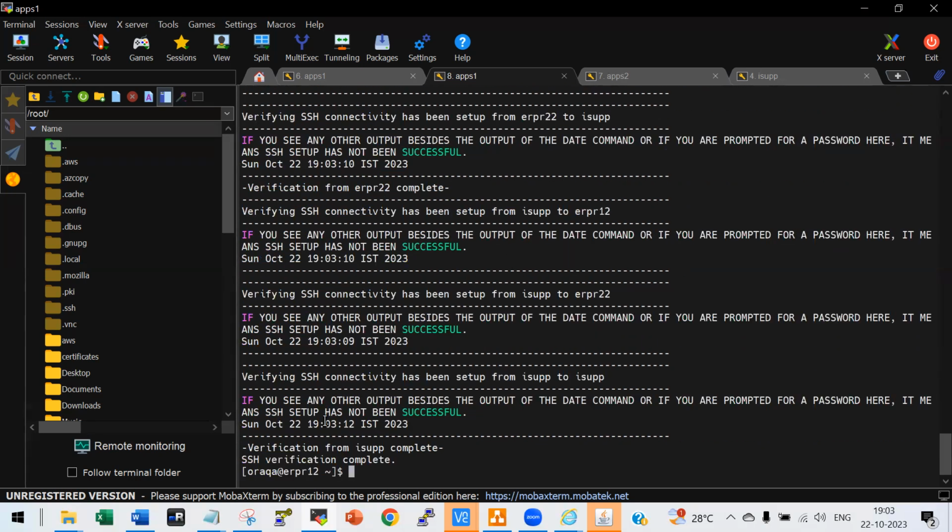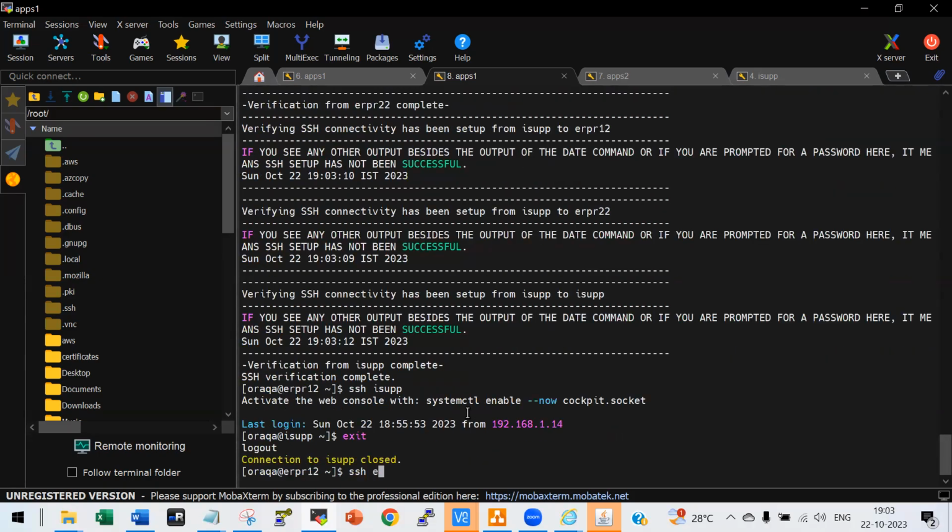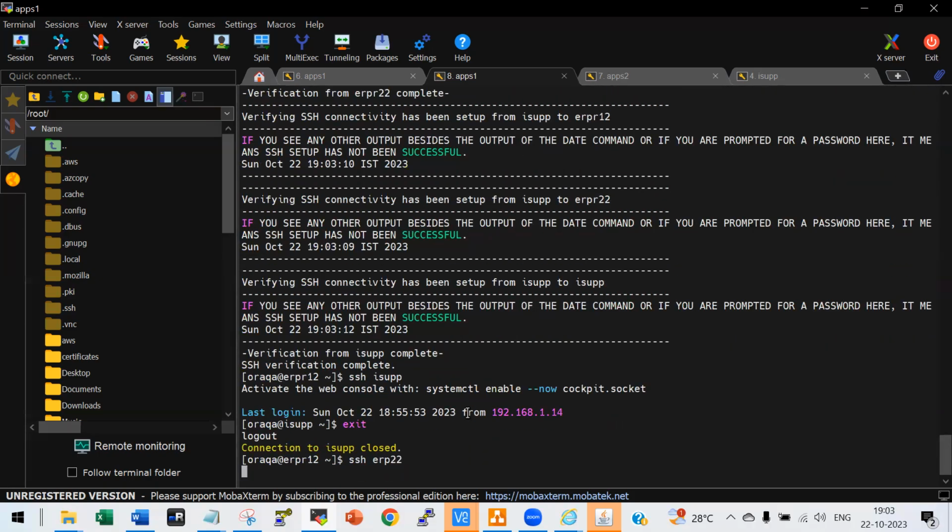So you have to see that SSH verification is completed, and you can verify. If I go to iSupplier, it should not ask for a password. If I go to the second node, it should not ask for a password. That means the user equivalency is implemented.